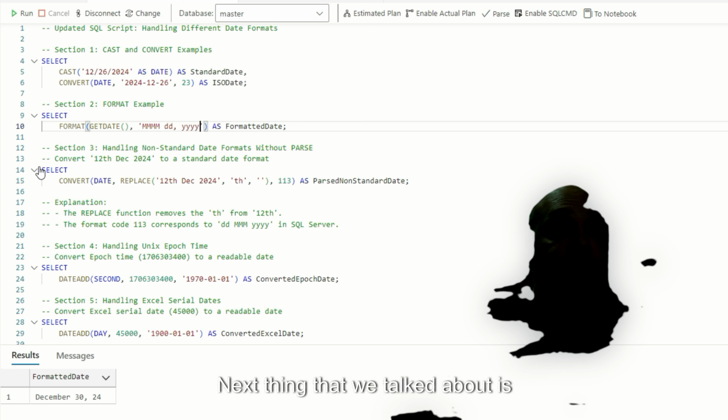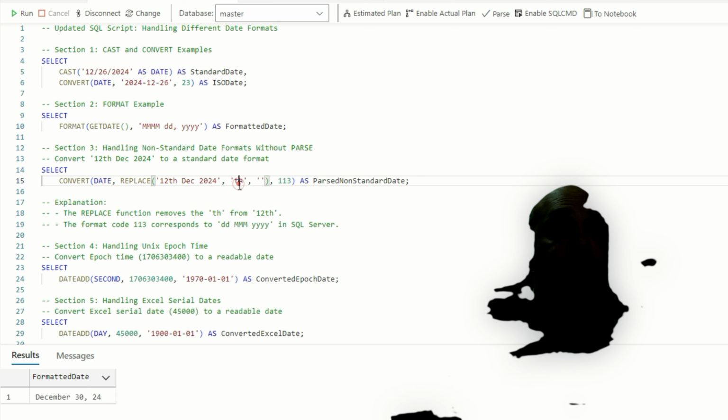All right, so moving on. The next thing that we talked about is sometimes you get dates that have the month spelled out in it. And so you'll see something like this, the 12th of December, 2024. Well, the first thing you have to do is strip out the THs and the STs, like ST for first, or TH for 12th, things like that.